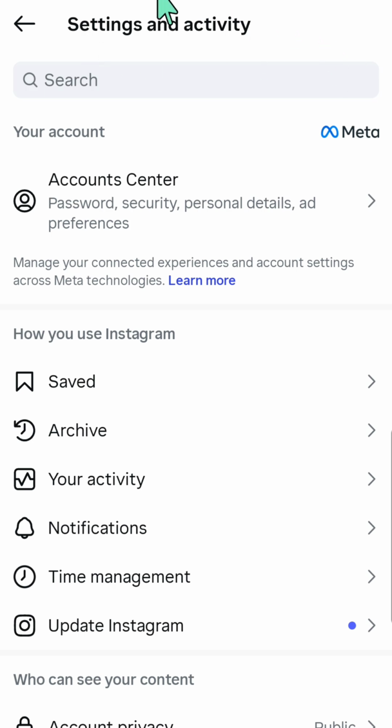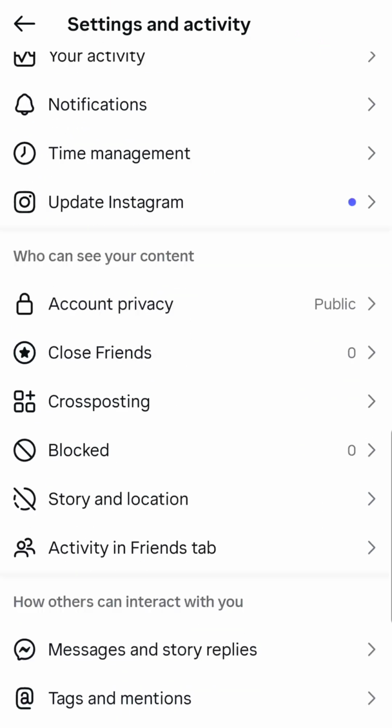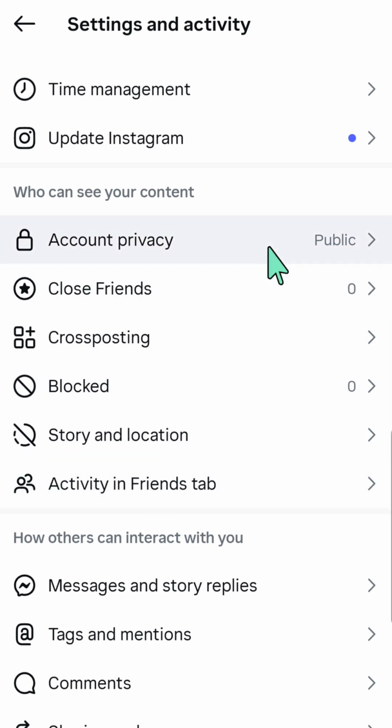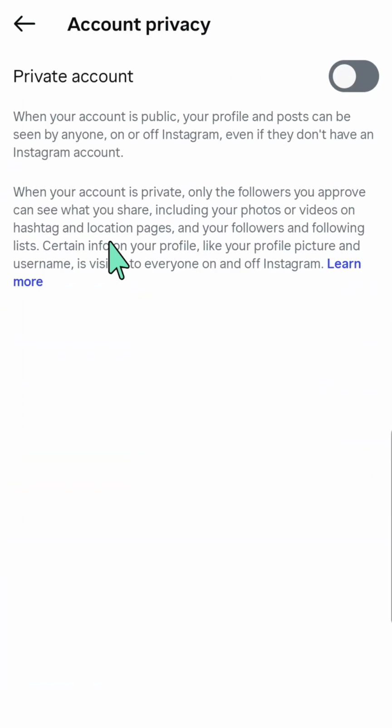So here now at settings and activity, you need to scroll down underneath here at who can see your content. Then you need to click this account privacy. And then here now at account privacy, you can see this private account.